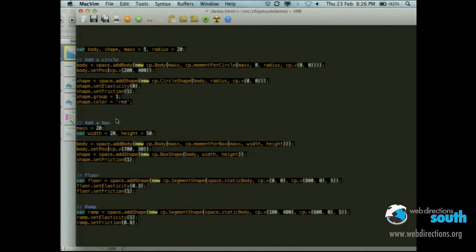I'm going to add a shape to it, which is a circle shape. I'm going to set its elasticity, how bouncy it is, its friction, how slidey it is, and I'm going to put it in a group of things, and I'll get to that in a minute, and make it red. Add a box and add some ramps and stuff as well.